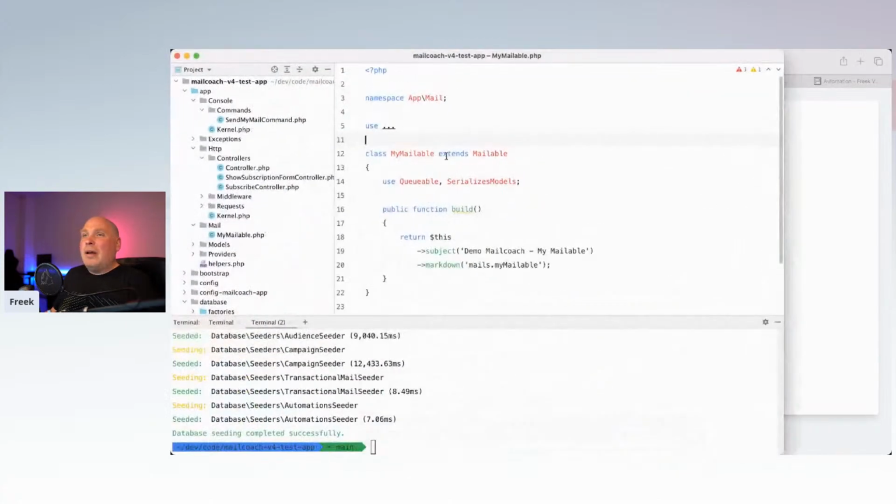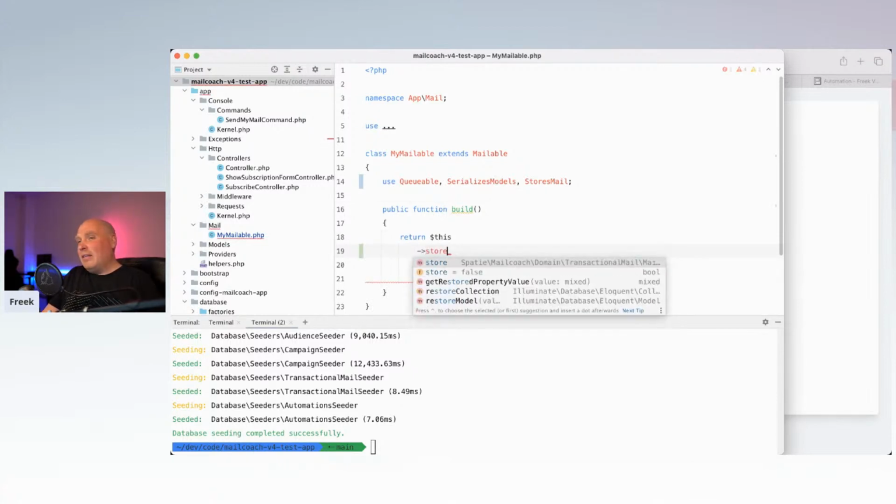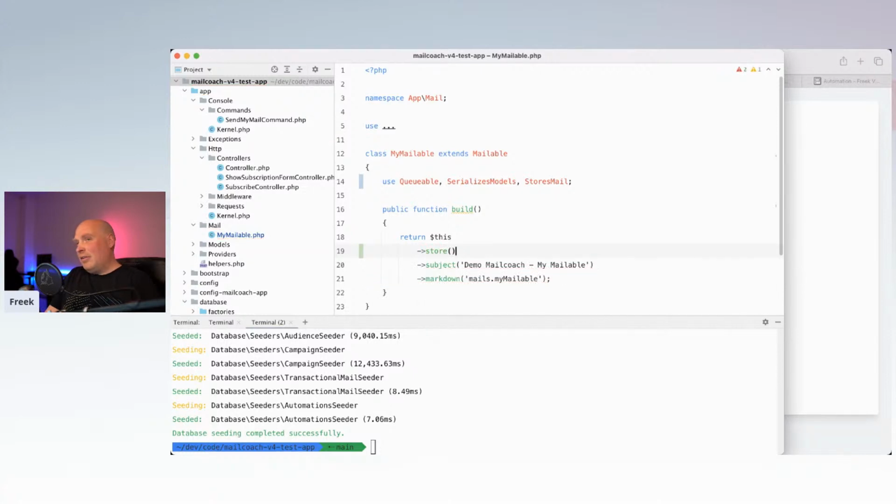In PhpStorm, I already have this application open, and I have a mailable here. You can see that it's just a regular mailable. We have a subject here, we have some markdown here, and that's basically it. Now, how can you start logging or storing these mails? Well, it's very simple. You should just add a trait here, StoresMail. If you only want to store it without open or click tracking, then you just use store, and then you'll get it in the log.